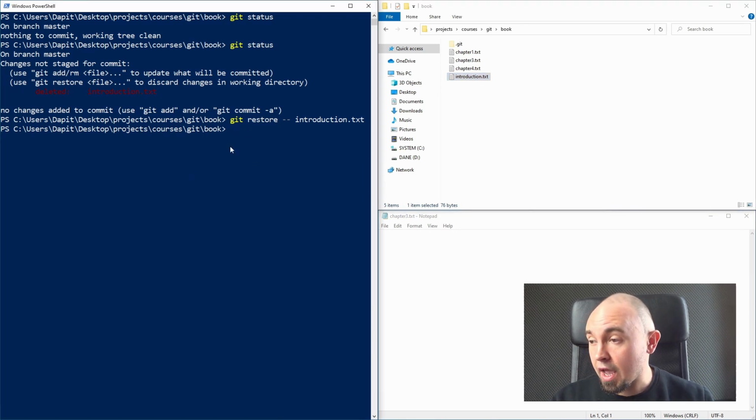If we would use rm command in our command line, for example rm introduction txt, the effect will be the same as deleting it in our file explorer. We would only delete it from the working directory, not preparing this change in the staging area to commit. Let me show you this. If we would put command rm introduction txt, the effect would be exactly the same as I showed you before with deleting this file in File Explorer.